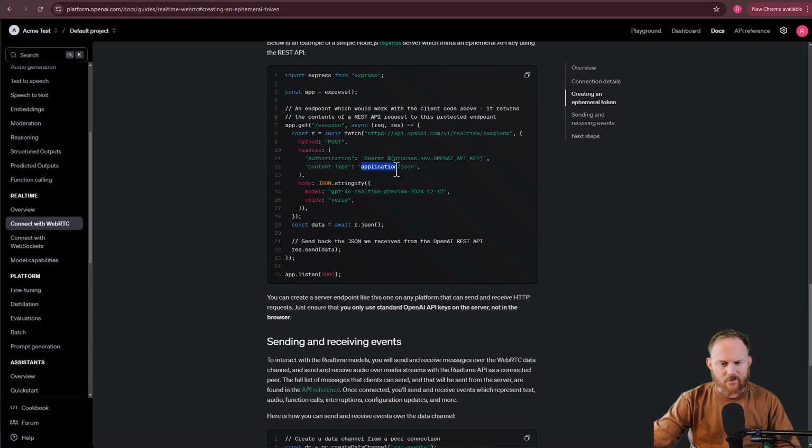Content type is established as application/json. Depending on Express, that's probably already the default, but it's still good to include. And then the body, stringify this object, the model that you want to use, and the voice that you want to choose for your model.